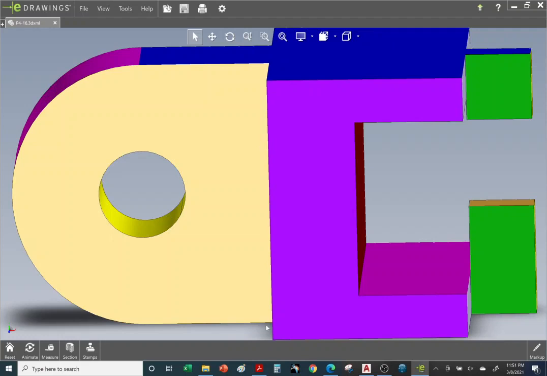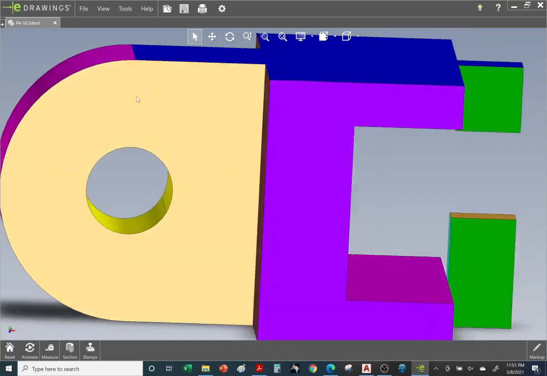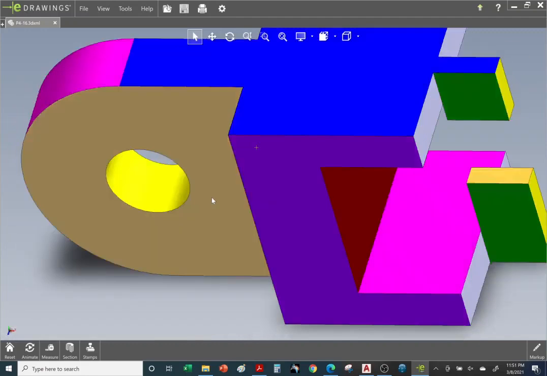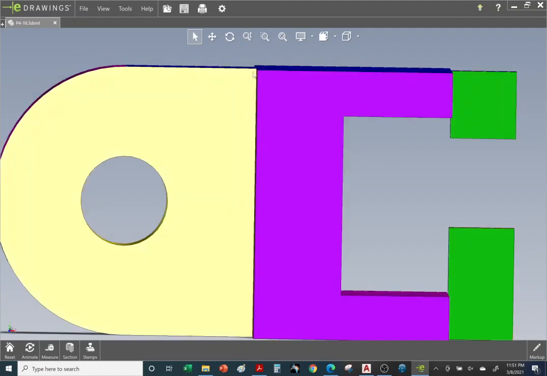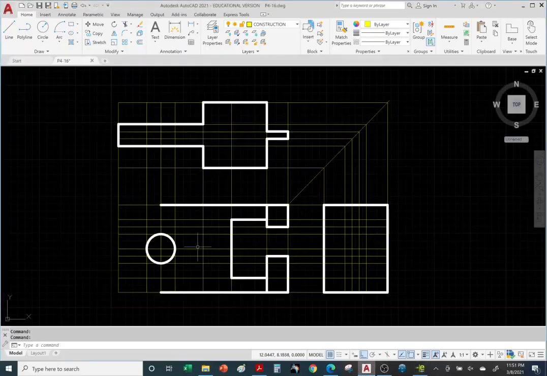Notice we have an object line here. Okay, so object line, we have an arc. And no hidden lines in the background because they are overridden by the solid, visible, thicker object lines. All right, so let's go ahead and do the front view.